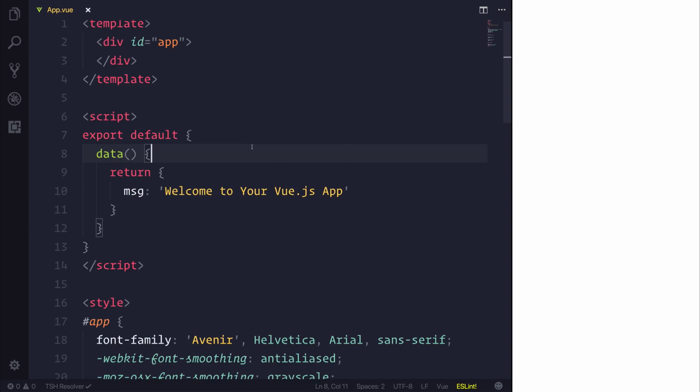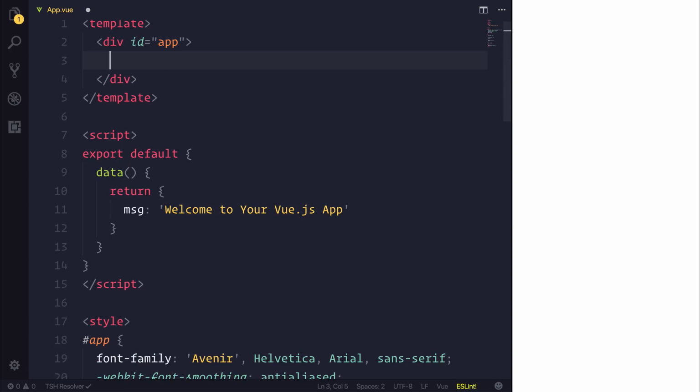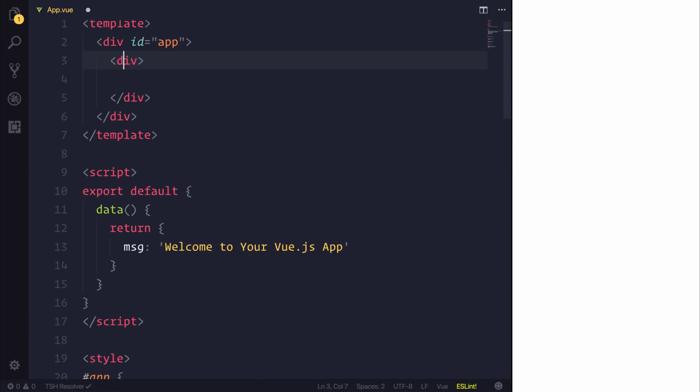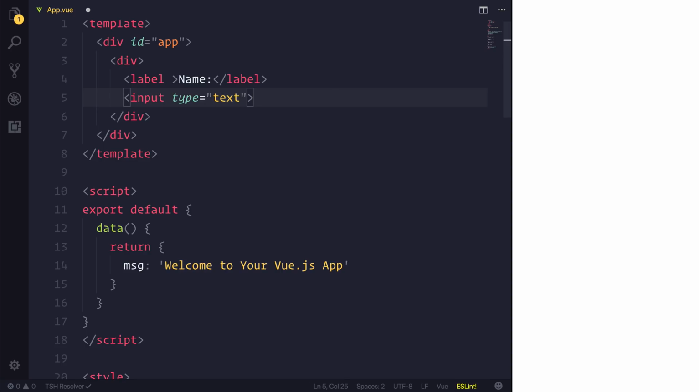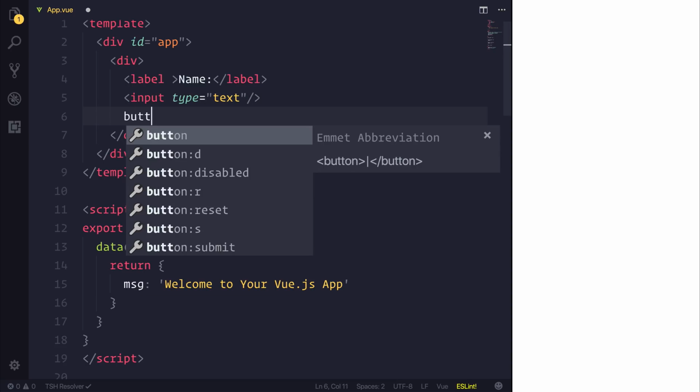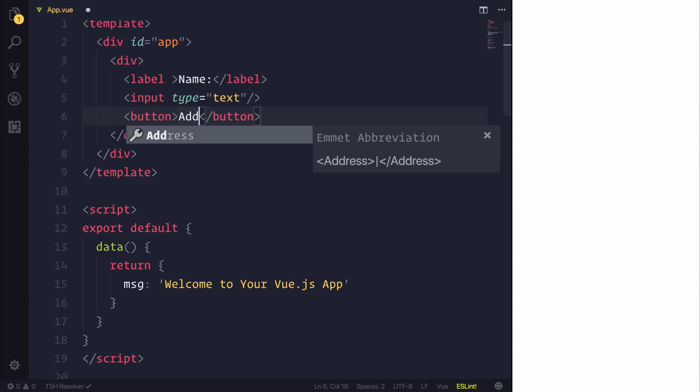Our journey then heads across to App.vue, and this is essentially the file that we're seeing on screen at the moment. It's obviously blank, but that's going to change when we add some content. So let's start off by adding a div inside of our div with the ID of app. This is where Vue is registered, and I'm simply going to add a label in here. The label's going to say name, and then we'll have an input. The input will be of type text, and we'll have a button. The button will simply say add.